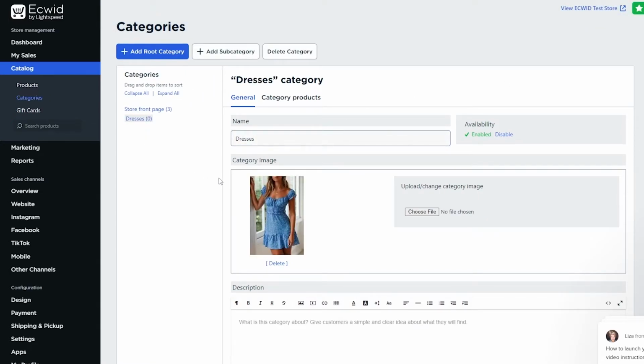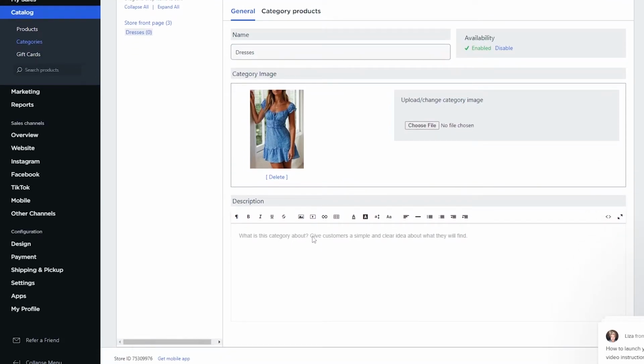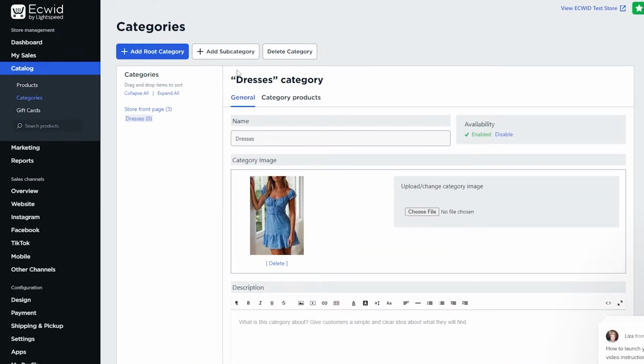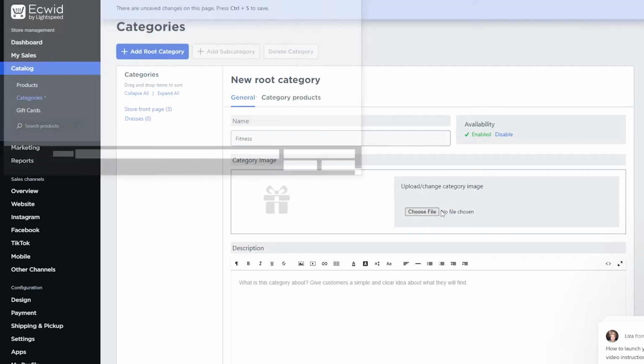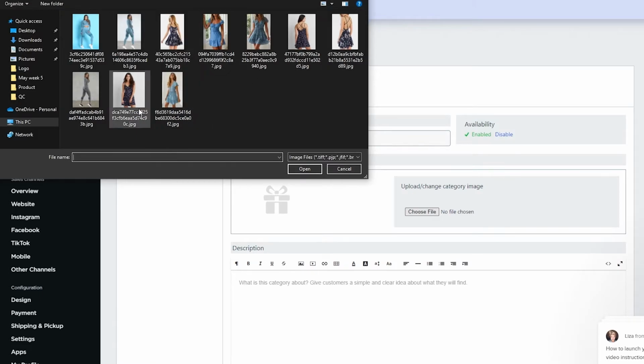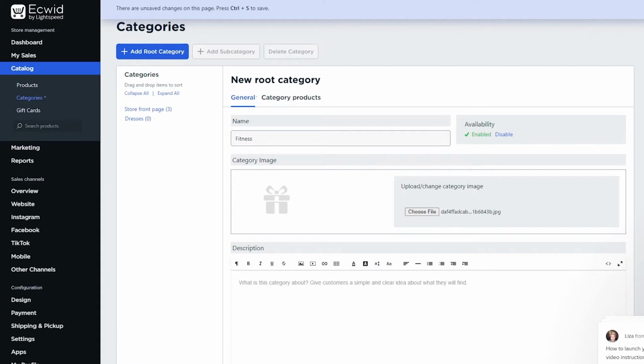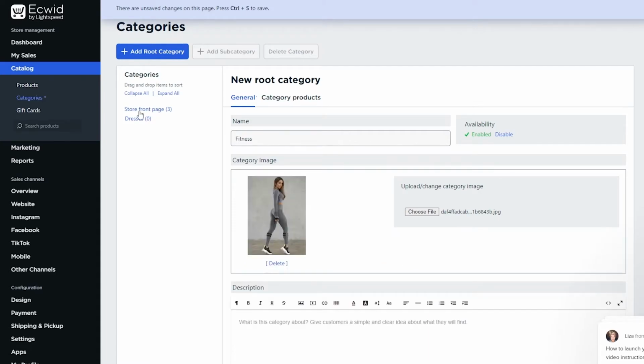So this is the category, right? We can enter in a detail of what we want, and then we can add subcategories within that category. So next, let's go ahead and add another one. We'll just call it fitness. And over here, we'll again choose an image that looks best. So I'm going to choose this one, then click on save. So yeah, now we have dresses and we have fitness as well.